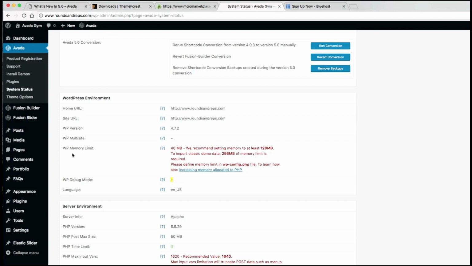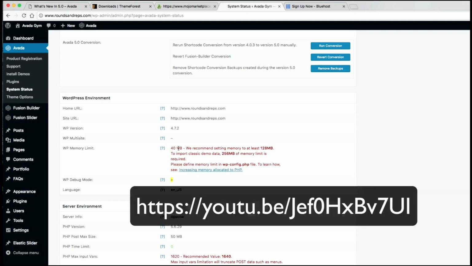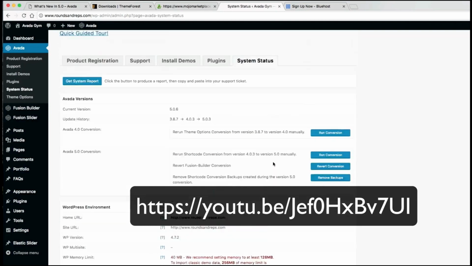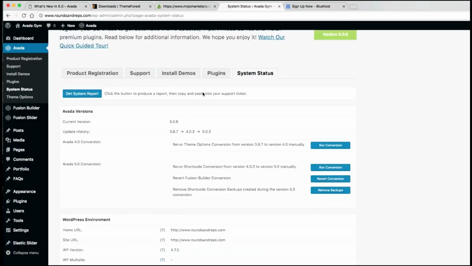Now, right here, the WP memory limit, I'm actually surprised I didn't get an error before when I was uploading it, because we should actually have a higher limit than just 40 megabytes. So what I'm going to do is post the link to the video to explain how you can change these limits. And that's a really good idea, especially if you decide to install some of the demos, which I'll show you in a later class.